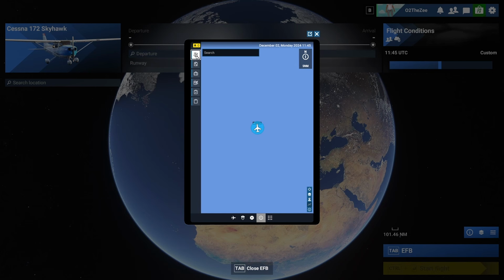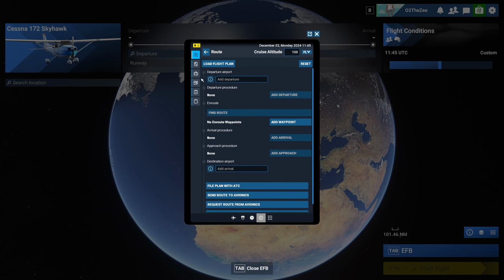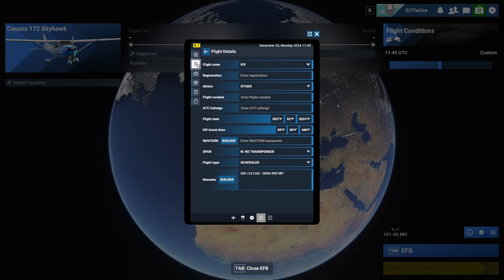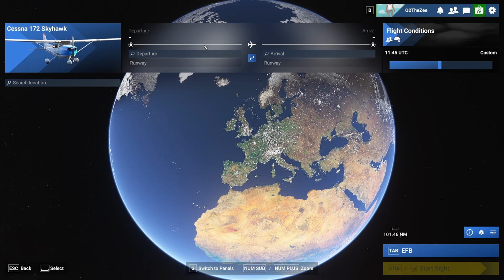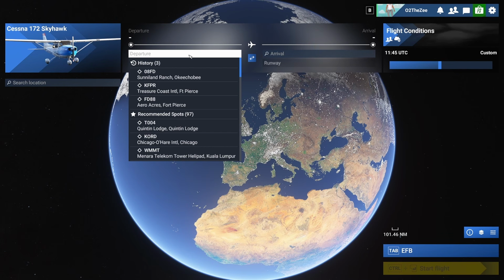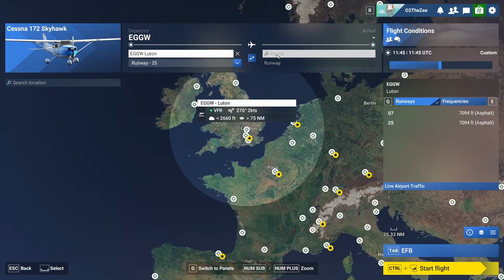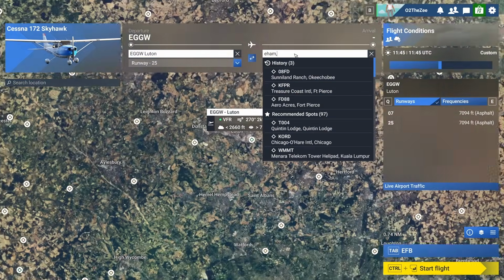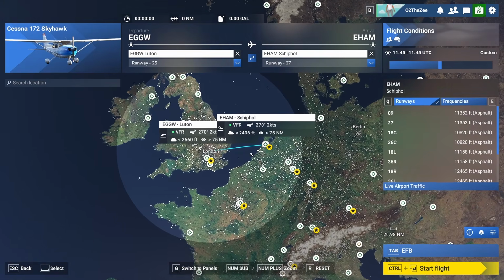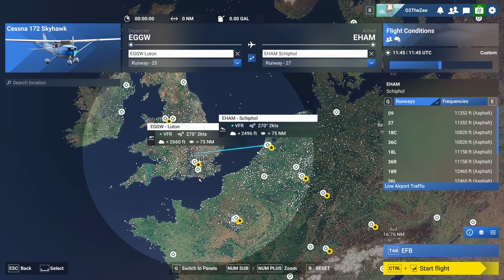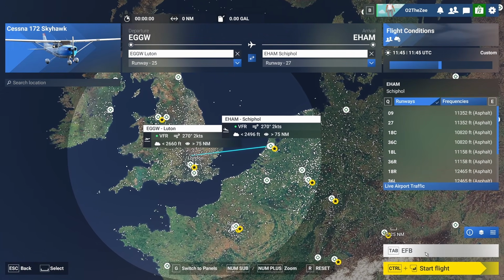Right, now the first thing we want to do, I'll start from the top of these icons here, right? So we've got the flight plan. We want to load the flight plan in, and we can do this two ways. We can set it up here. For example, I want to take off from Luton Airport, EGGW, and arrive in EHAM. This is like a standard flight for me. I normally do it in an Airbus, but today we're in a Cessna. I'm just going to show you for the purposes of this tutorial.